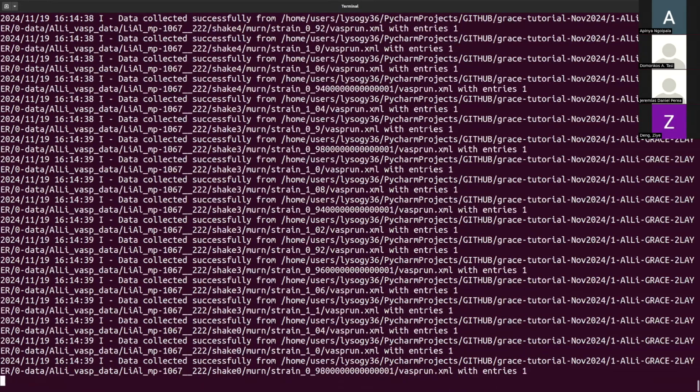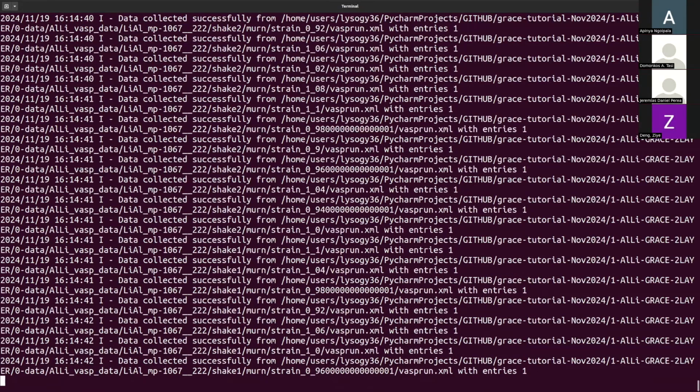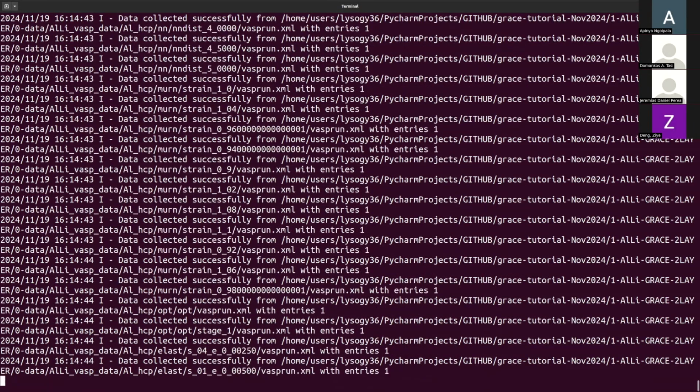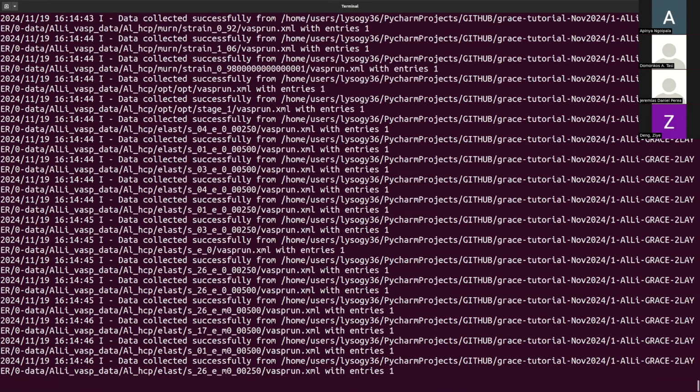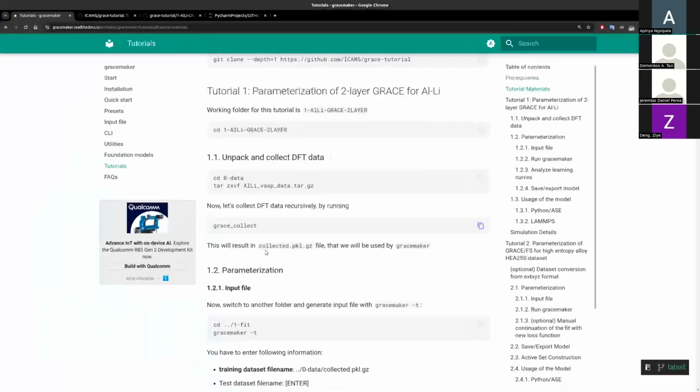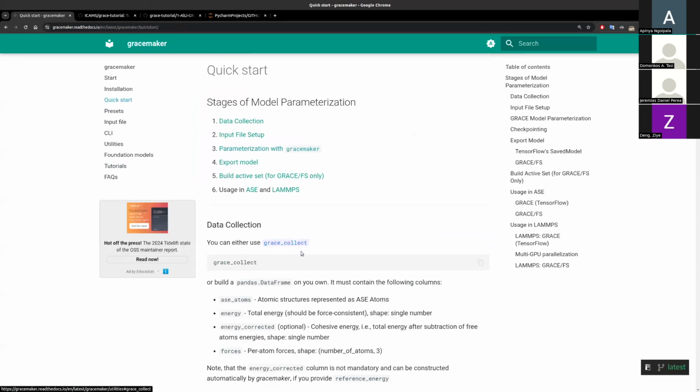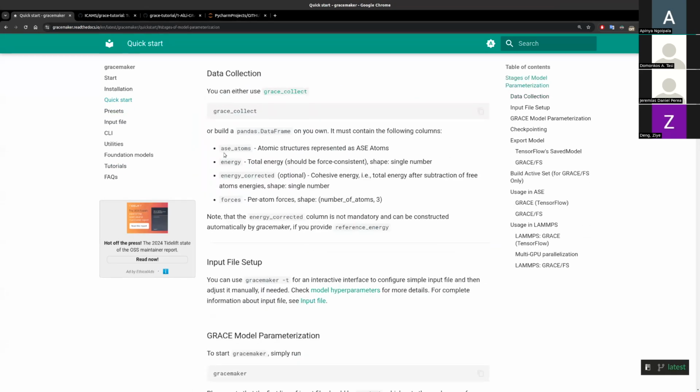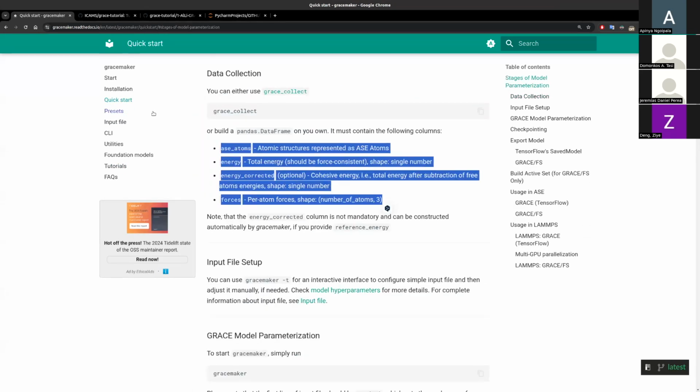We have an interface only to VASP, but if you need it for other types of DFT codes, in principle, what this utility does is build a pandas data frame that contains the following columns. You can check it in the quick start. So if you can make it on your own, or at least ask if you want to adapt other code, please feel free to ask.